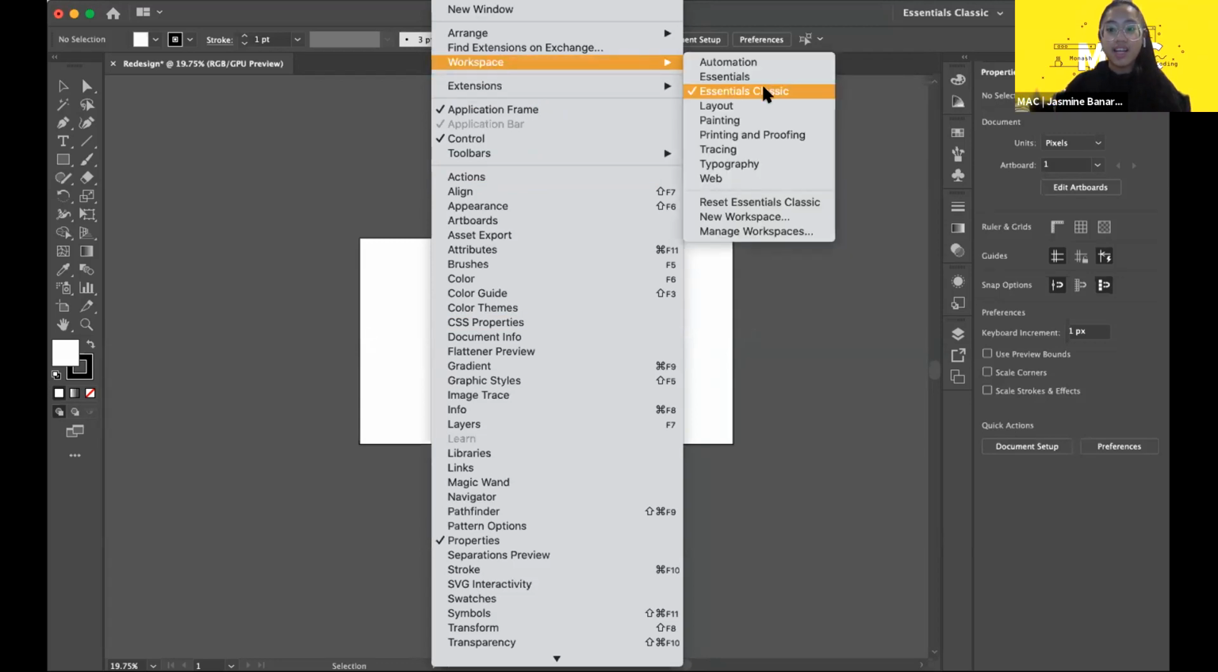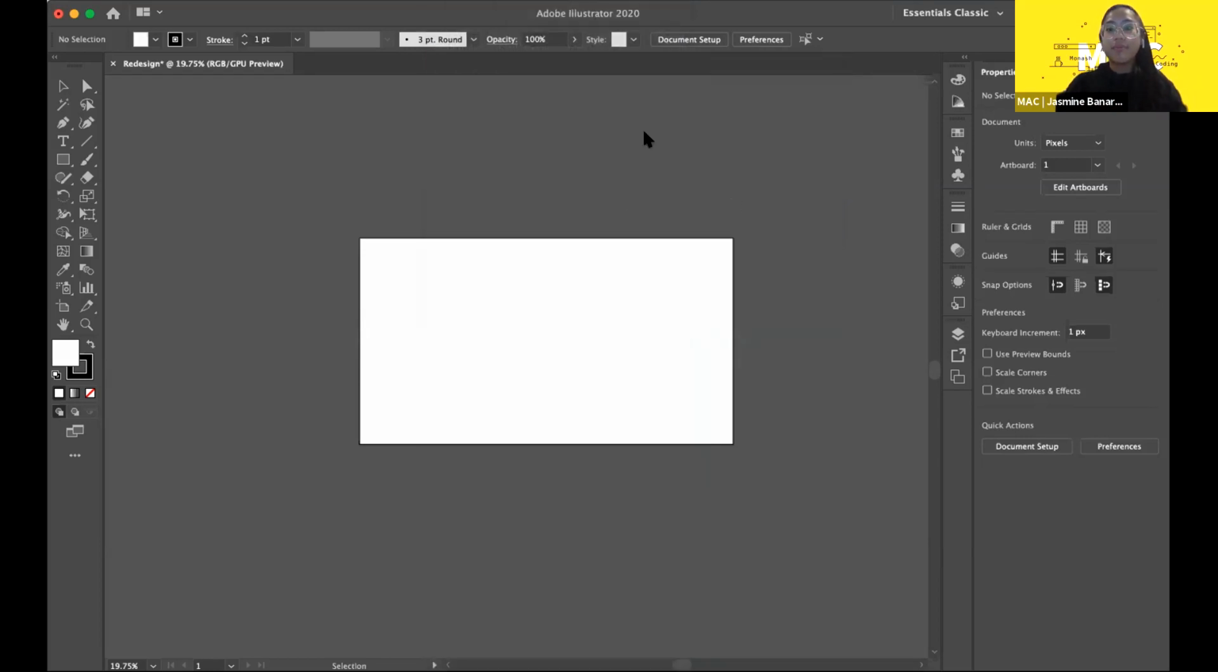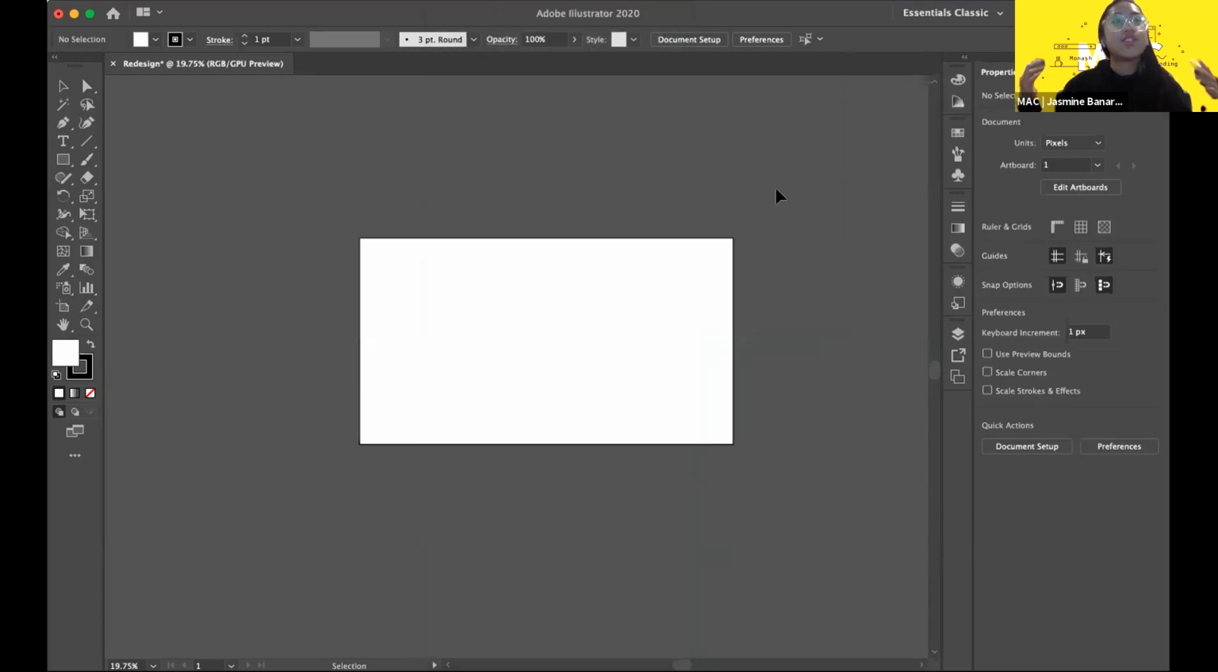So then just click on Workspace and then Essentials Classic. If your Essentials Classic, your toolbars and stuff, does not look like mine, then you just go back into that workspace and click on Reset Essentials Classic. Every time you've done something, like you moved something and you don't know how to put it back, you just go back to your Window workspace, reset Essentials Classic, and everything should be back to normal.